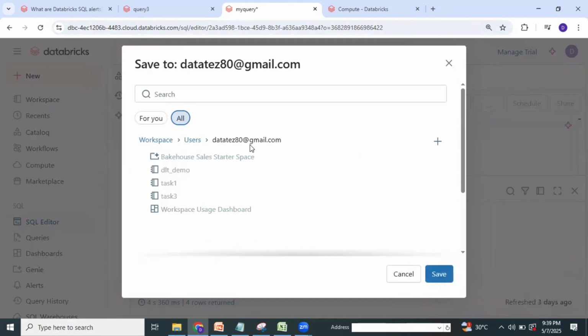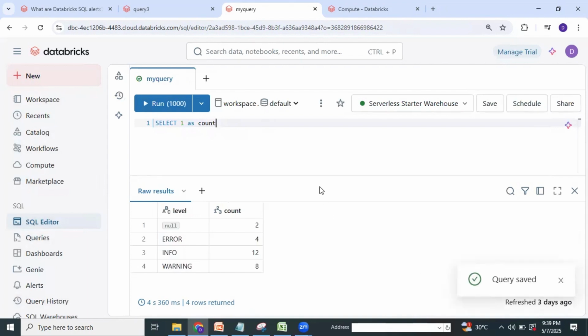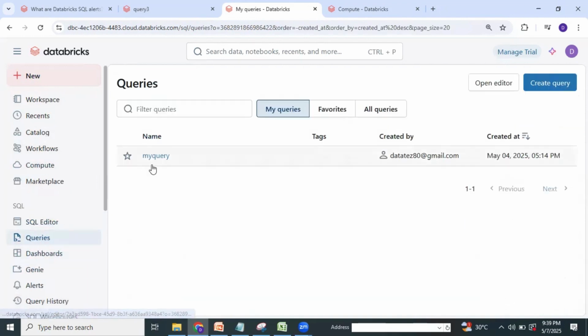Fine. Where would you like to save this? In the default location, let us say workspace, users, and the username. Let us save it. So with that, this query is saved here. You can check through from the queries menu as well. Fine. So this is a prerequisite before you go about creating the alert, because here we are trying to create an alert based on the query result.